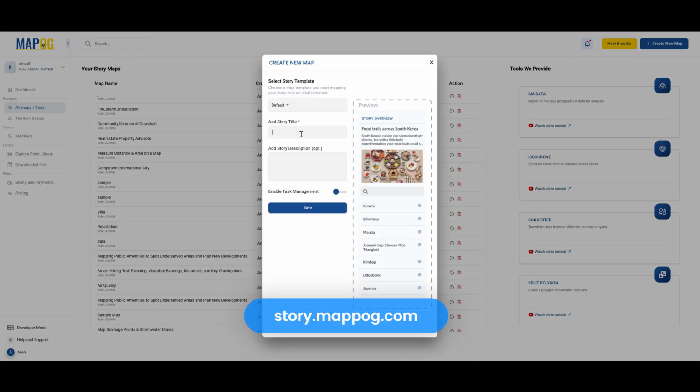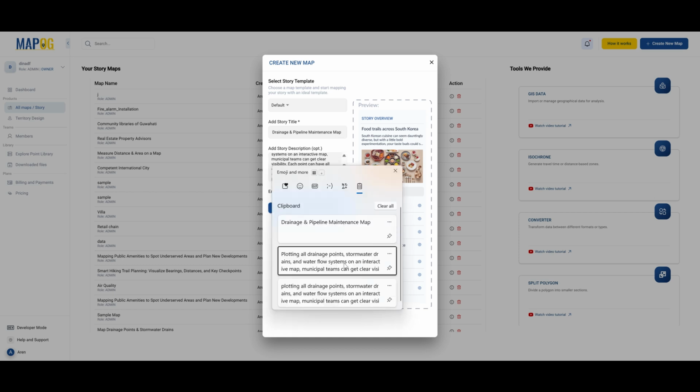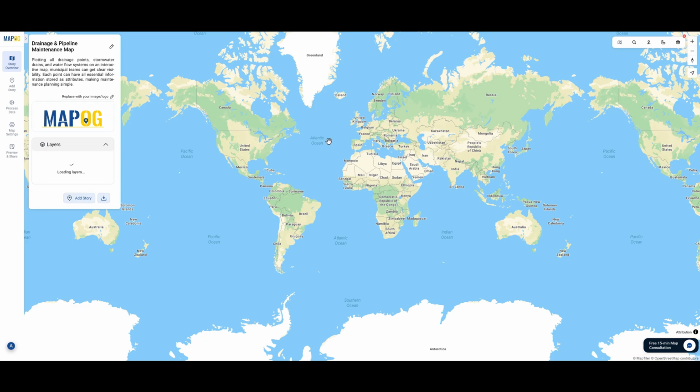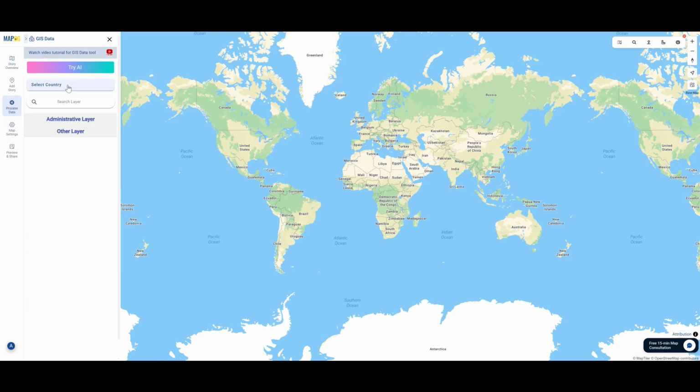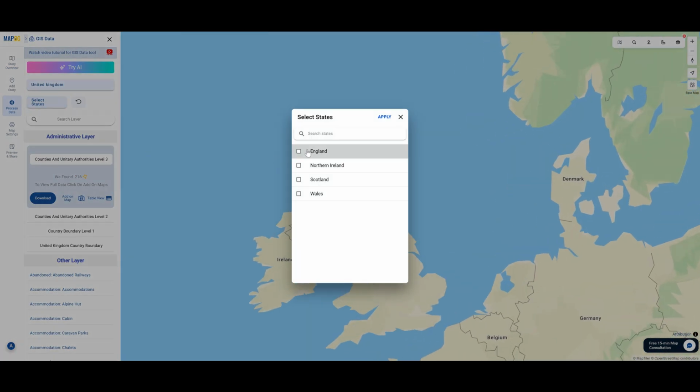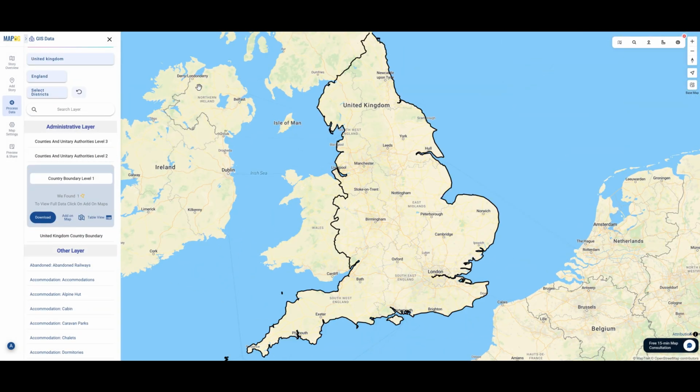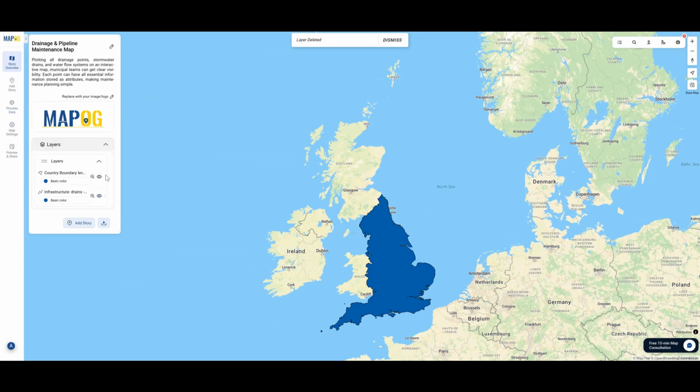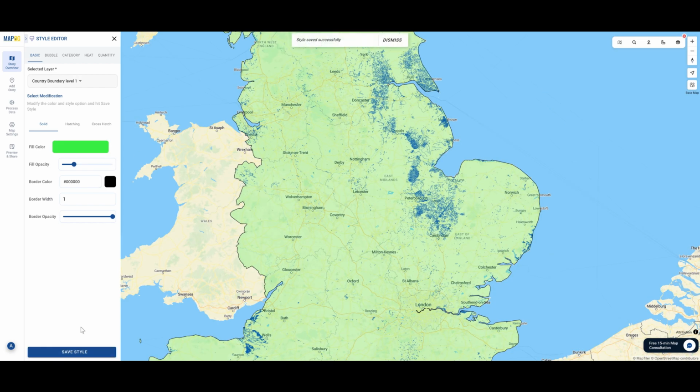Head to story.mapog.com and create a new map. Name it something like Drainage and Pipeline Maintenance Map and add a short description so your team knows its purpose. Next, add your essential base layers through GIS data from process data. Pull in the country boundary and overlay the drainage network. Now, style the layers for better understanding.